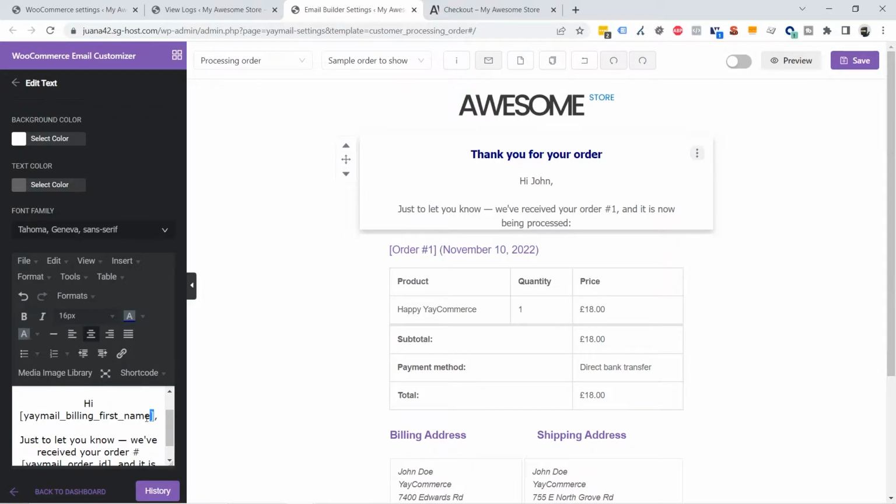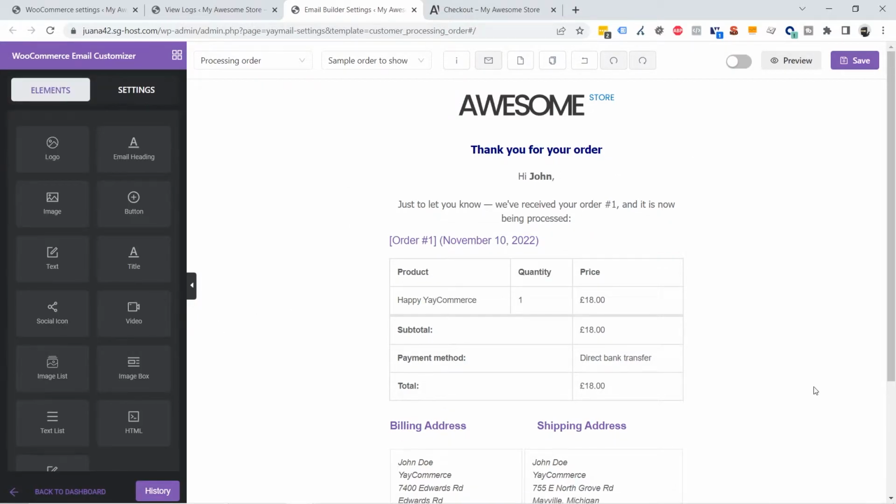If you see here, this is a shortcode. And this is going to be replaced in this case by the billing first name or the name of the user. That's why here it says John. If you scroll down a little bit, there is another shortcode that is the order ID. This is going to be replaced by the order ID. I'm going to make the name of the user bold. It's better like this. And if you click outside the component, you can see how it is looking, how it is going. This is going very well.